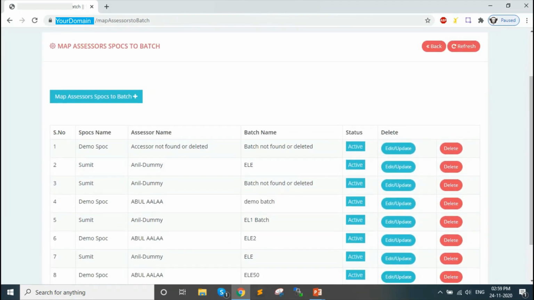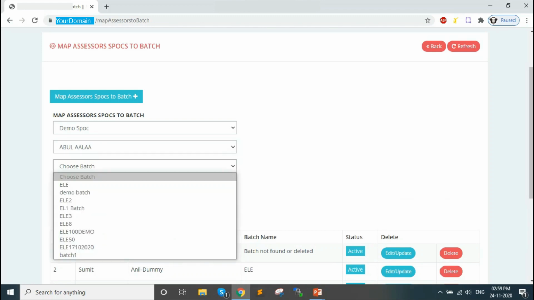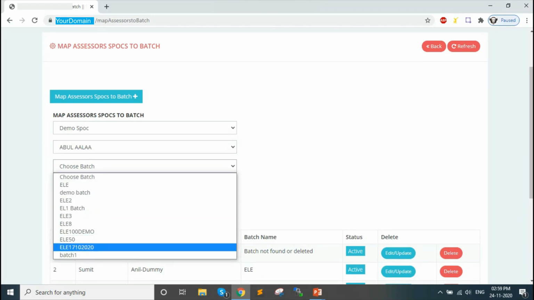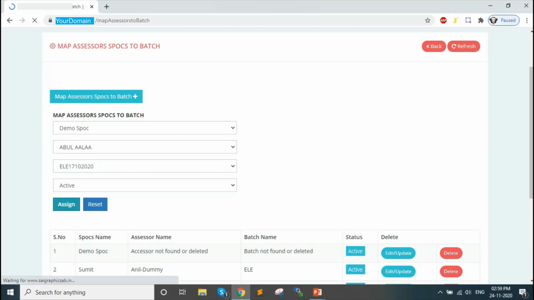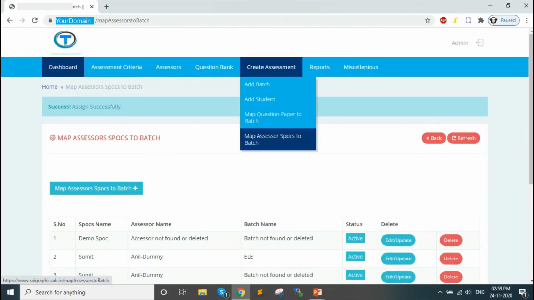Here we have Abdullah, this is the teacher, and these are the batches. So this teacher or assessor will look after this particular batch. Now it is assigned successfully to Abdullah, and this particular batch will be assigned to him. Similarly, we have all the details configured for this.